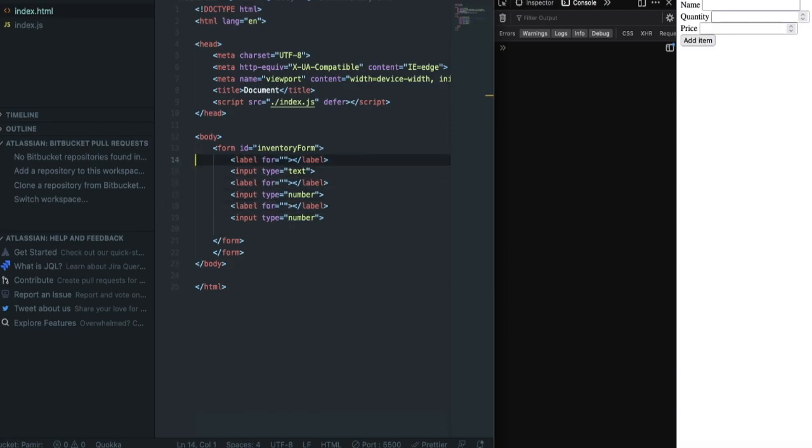So next we're going to add for attributes to the labels. The first for is going to be name, the next is going to be for quantity, and it's going to be the label for price. Now let's insert the actual label names. Name. Quantity. And let's add price.